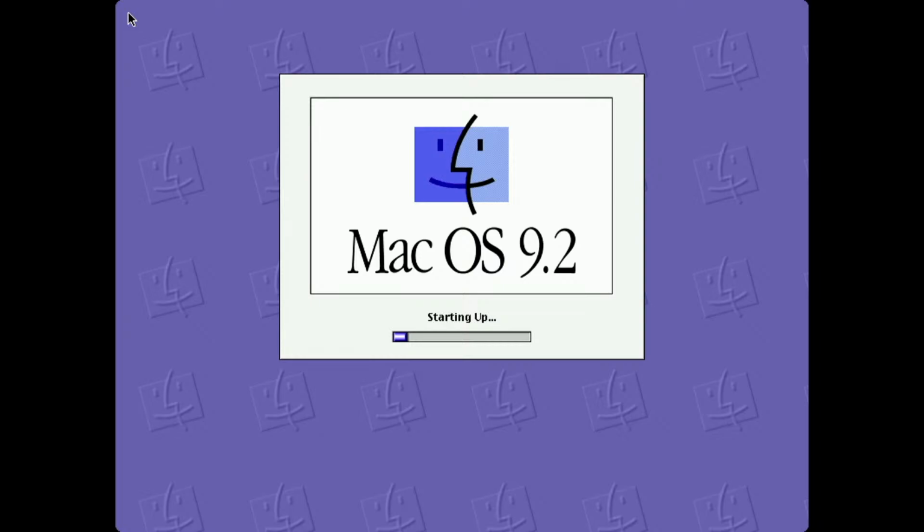So we are loading up macOS 9.2 right now. This will be a little bit slower, only because it's not actually running an Intel-based processor. It's running a PowerPC processor, whether that is a G3 or a G4, we will find out.